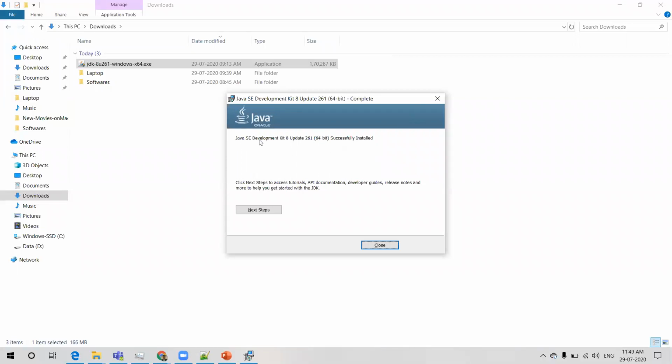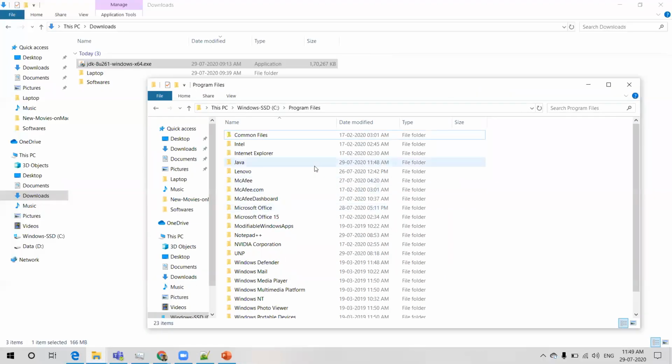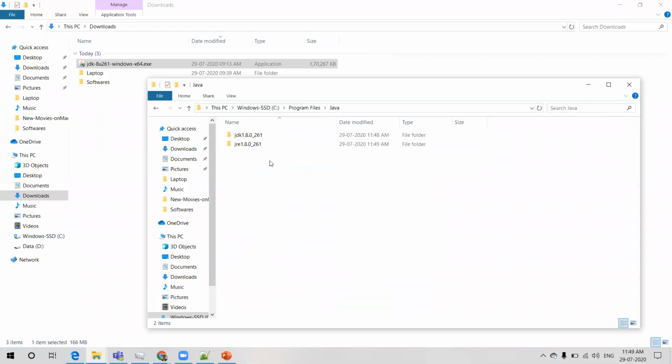You can see here Java Development Kit, that is JDK, successfully installed. You can optionally click next steps to view tutorials, API documentation and all, or else just click on the close button. We are done. So we can now check, like you can go back to program files where we installed Java, and you can see here C program files Java. We have two folders here, one for JDK and another for JRE. So we successfully installed Java, meaning both JDK and JRE are installed.